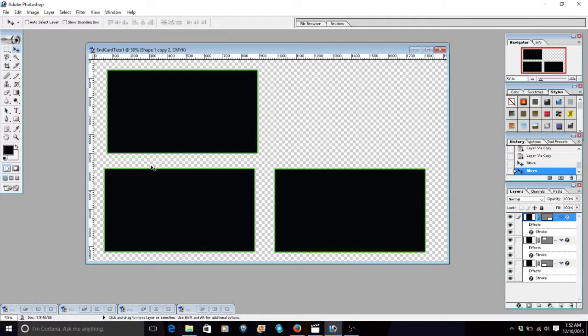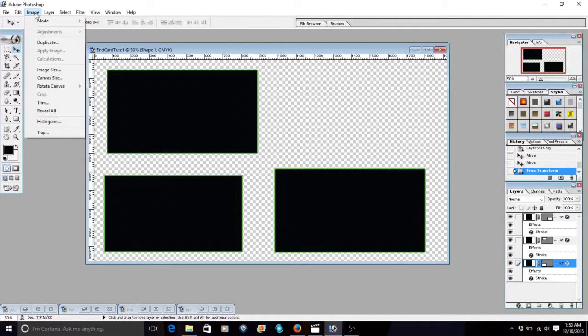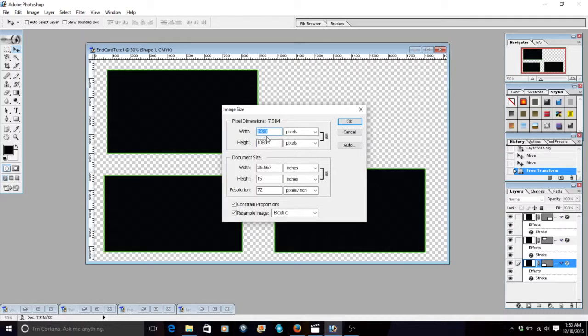So because I want text down here, I'm going to need to resize a couple of these. So in order to do this, press Ctrl T. Then while holding down the Shift key and your left mouse button, drag that in just a little bit like that, and then hit enter or click on the check mark. Now go up here to Image, Image Size, and notice that the proportions were retained, 1920 by 1080.